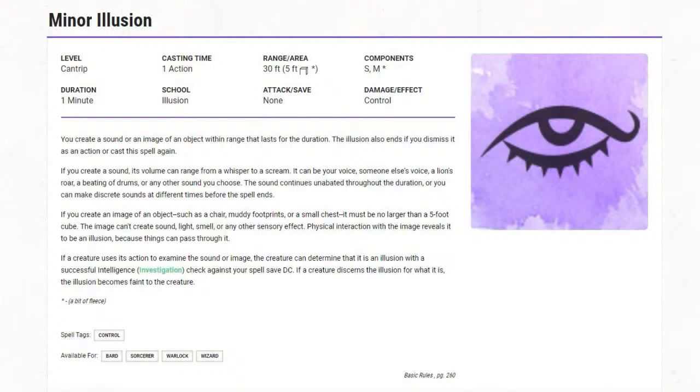If a creature uses its action to examine the sound or image, the creature can determine that it is an illusion with a successful Intelligence Investigation check against your spell save DC. If the creature discerns the illusion for what it is, the illusion becomes faint to the creature. Now there are some other provisions to this. In other words, if a creature can see you interacting with this thing, and you're passing through it, they will discern without having to make any check that it is probably an illusion.